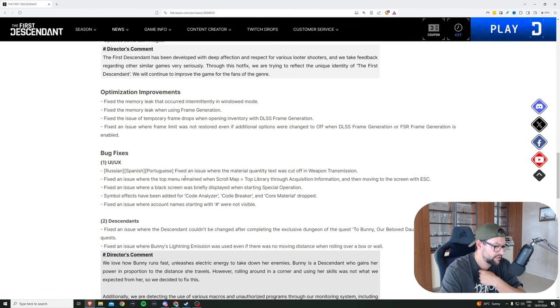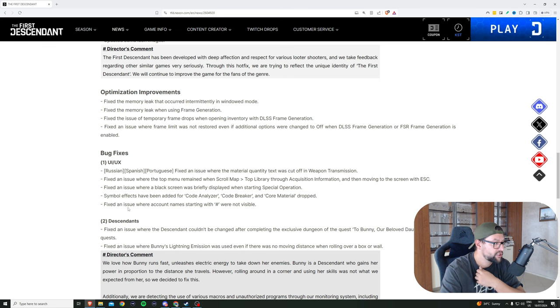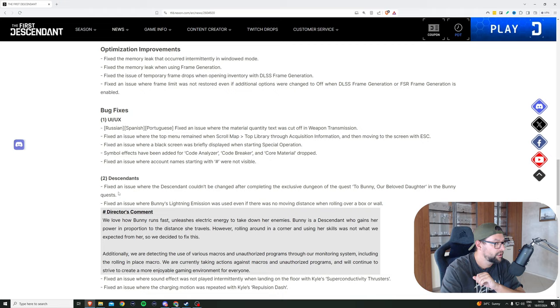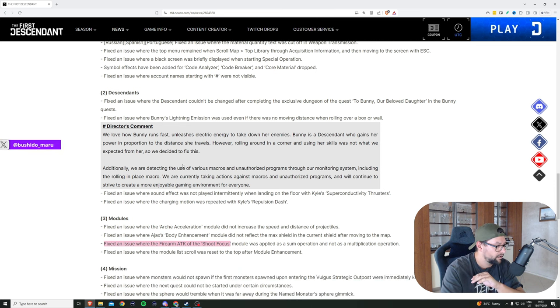Bug fixes, some language fixes over here. Symbol effects have been added for code analyzer, code breaker, and core material drops. Fixed an issue where account names with the hashtag were not visible. Descendants. Fixed an issue where the descendant couldn't be changed after completing the exclusive dungeon of the quest to Bunny or Beloved Daughter. This is the Bunny quest.